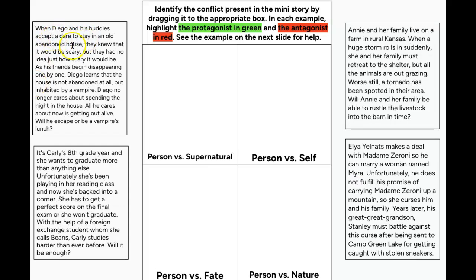When Diego and his buddies accepted a dare to stay in an old abandoned house, they knew that it would be scary, but they had no idea just how scary it would be. As his friends begin disappearing one by one, Diego learns that the house is not abandoned at all, but inhabited by a vampire. Diego no longer cares about spending the night in the house. All he cares about now is getting out alive. Will he escape or be a vampire's lunch?